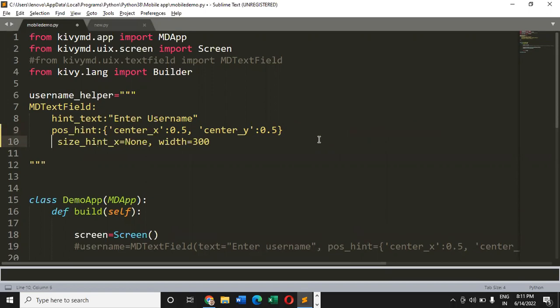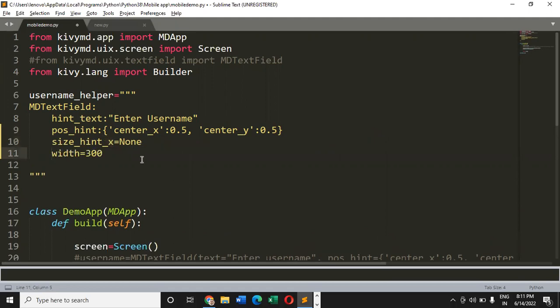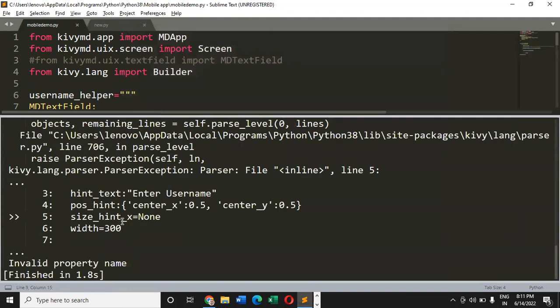Okay, so if you remember, we were discussing this builder method, right? And we were trying to develop a text field through this builder method. So we are already done with defining the hint text, then position hint, then size of the hint along the x-axis, and then we have this width over here, right? And now if I save the changes and run it, I think I'll be able to get the output. Okay, what is it saying?